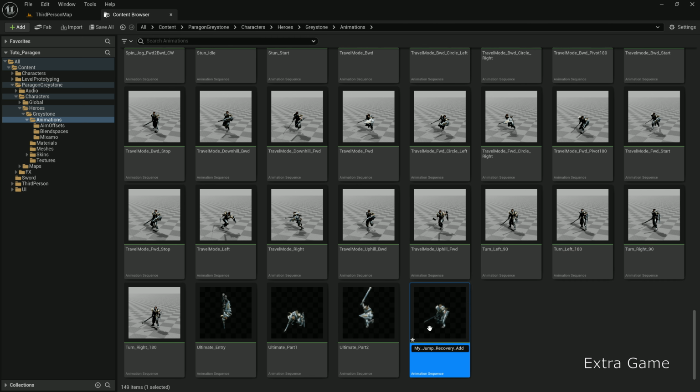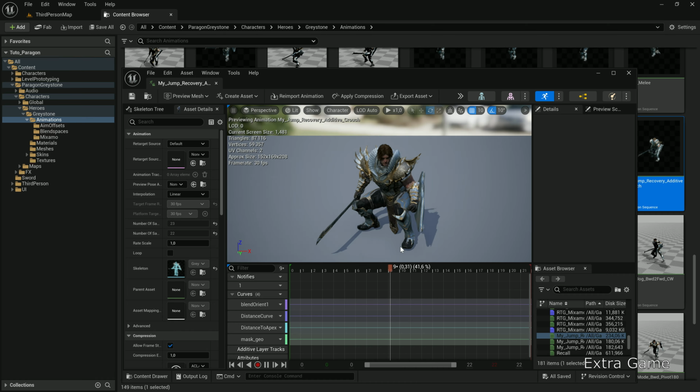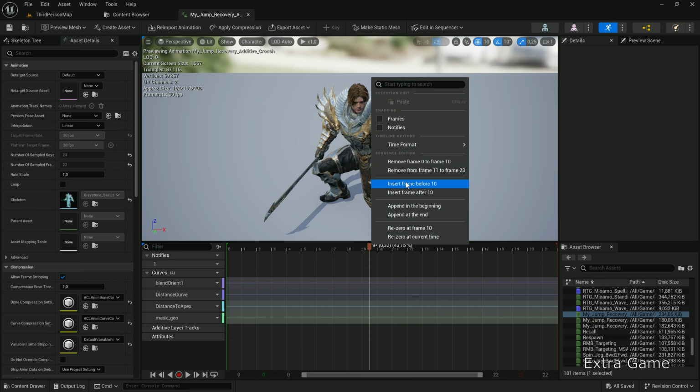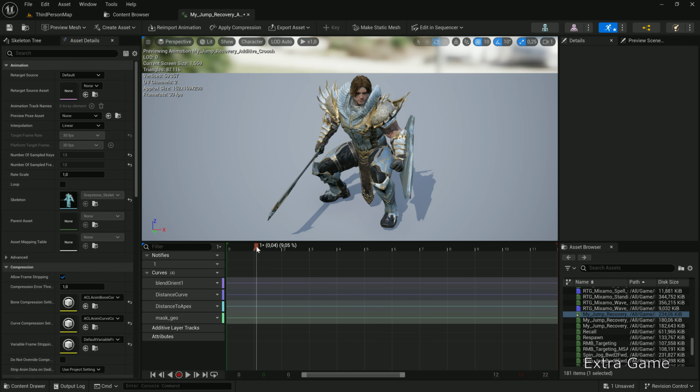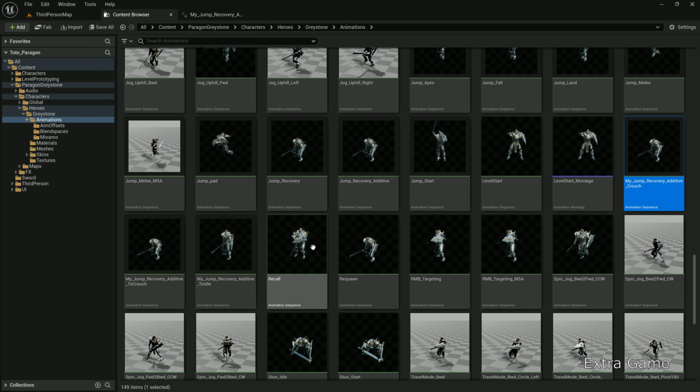Finally, duplicate the original animation one last time to create the static crouched pose. Delete everything before and after the crouched frame. You're left with a single frame, a static crouched pose.